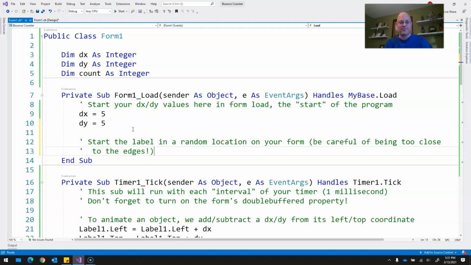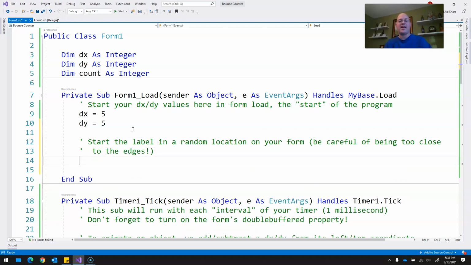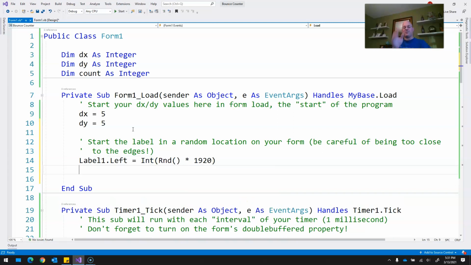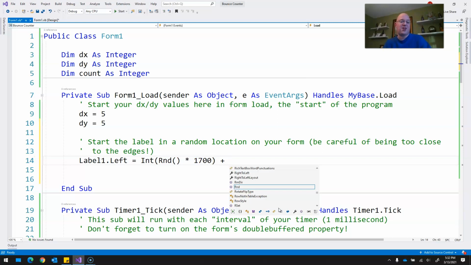Okay, so if I'm going to do Label1.Left equals Int(Rnd times 1920) to do a random location from 0 to 1920, the problem is what happens if it gets so close to the right side that it's hanging off the right side, it's going to get stuck there. So I don't want to go the whole way to the right side. But similarly, this is plus 0, so it's right on the edge of the left side. So I'm going to tweak this a little bit. I'm going to say maybe 1700 plus 100. That way it stays away from the left side and the right side.